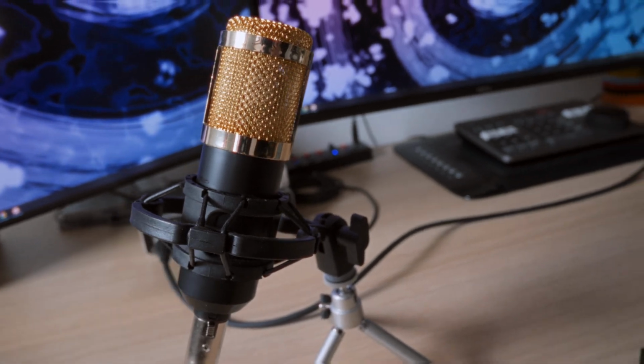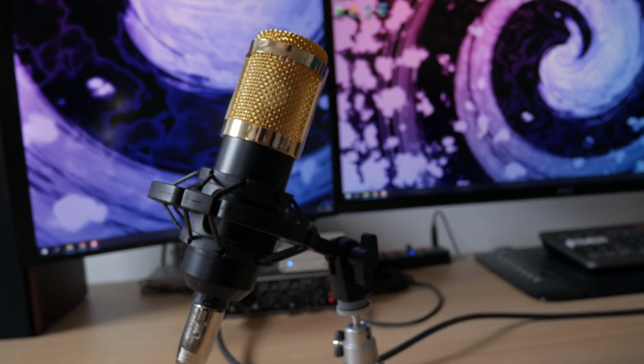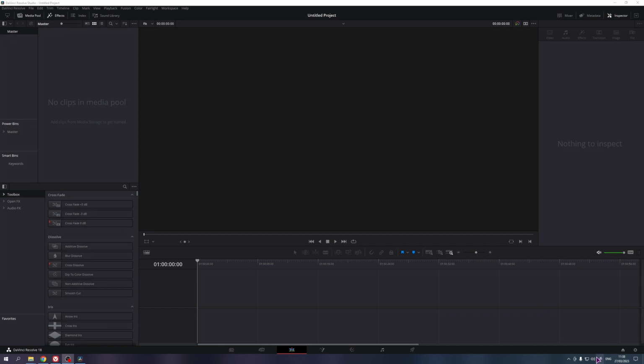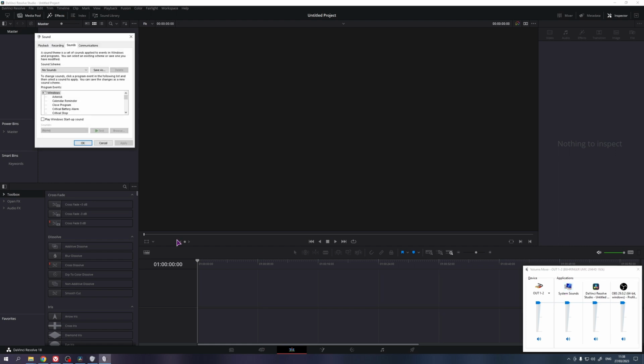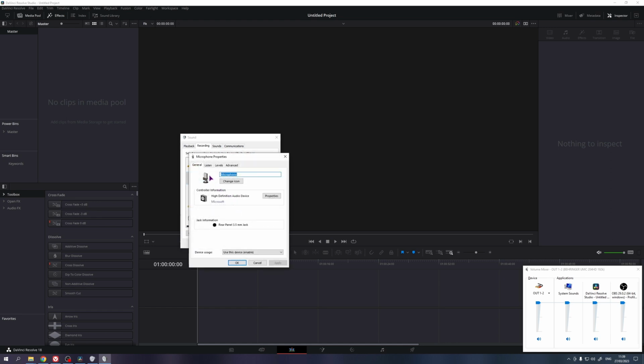Now let's get digital. I won't be using the Samsung Q2U, which is what I'm using now. Instead, I'll use a cheap no-name microphone. The microphone is connected to the PC and you can go to the system audio, right click, open volume mixer, this is on Windows, system sounds. You will have the microphone listed under the high definition audio device. You can right click, go to properties.